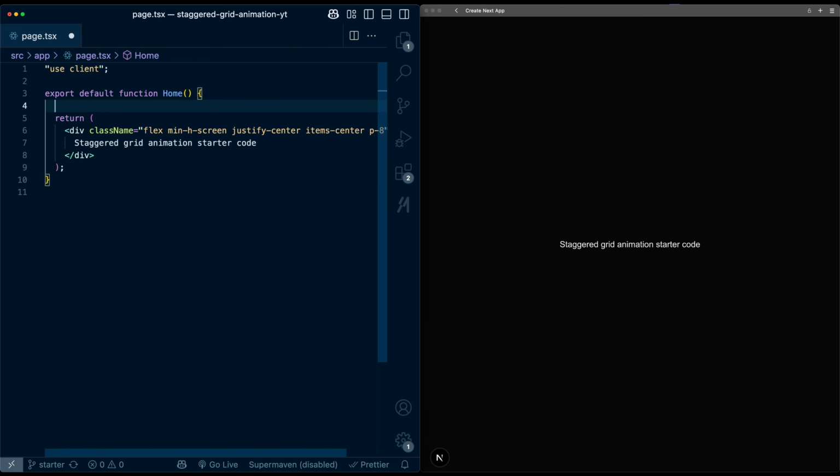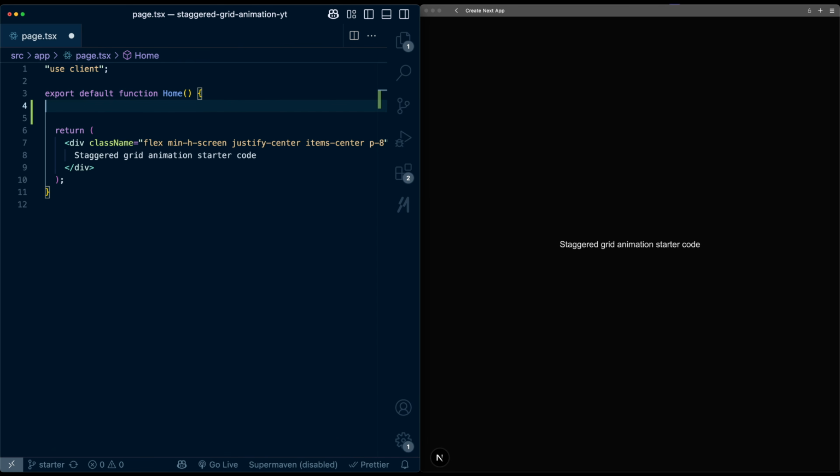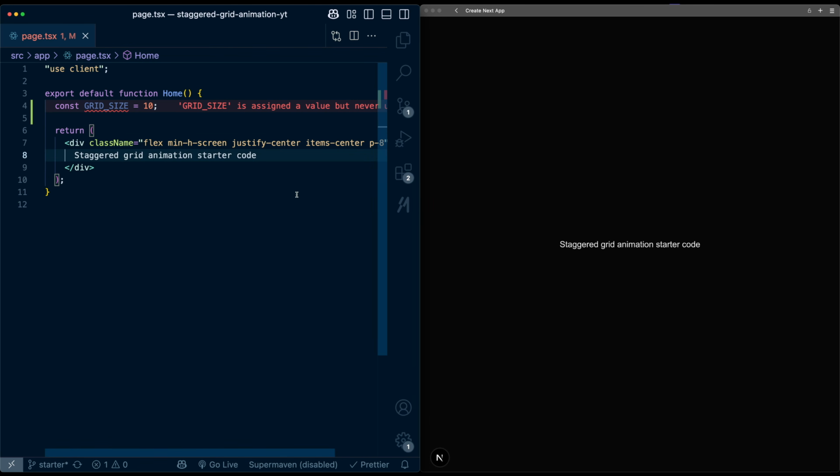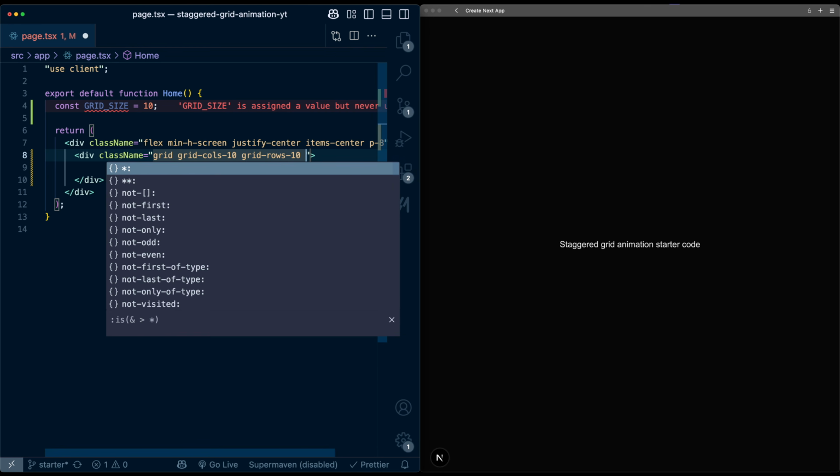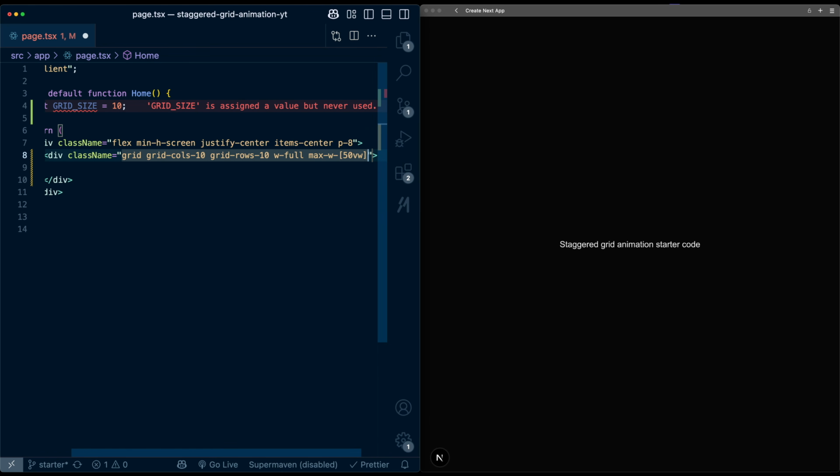First I'm going to define the grid size. Here I'll make a constant GRID_SIZE set equal to 10, so I have a 10 by 10 grid. Then I'll replace this content. I'll make a div, which will be the container, and give it display grid. I'll hard code that we want 10 rows and columns. Give it width full, max width of 50 view width just to size it.